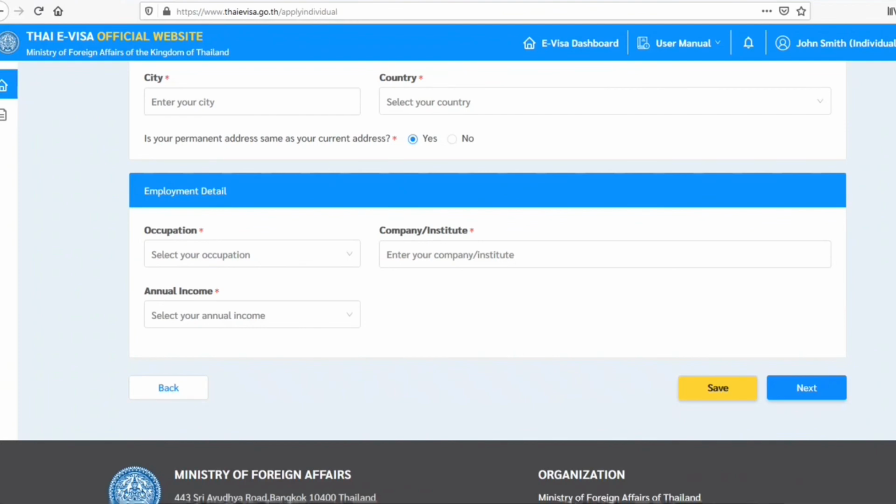So you need to fill it in as per your nationality. Okay. And as I said, many nationalities don't even have to go through this process.